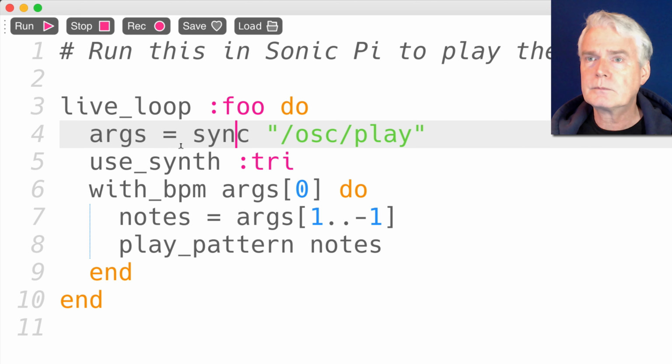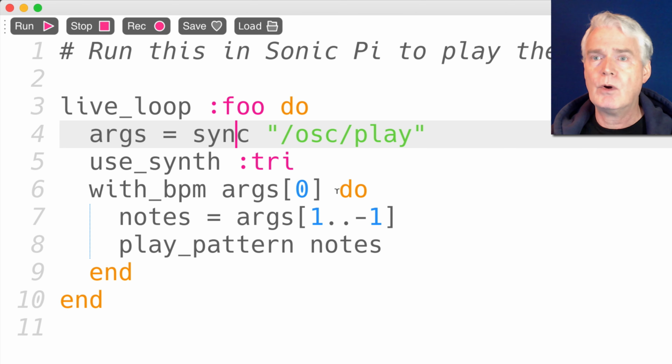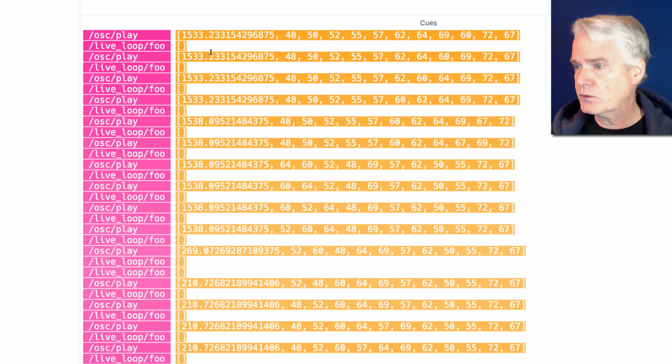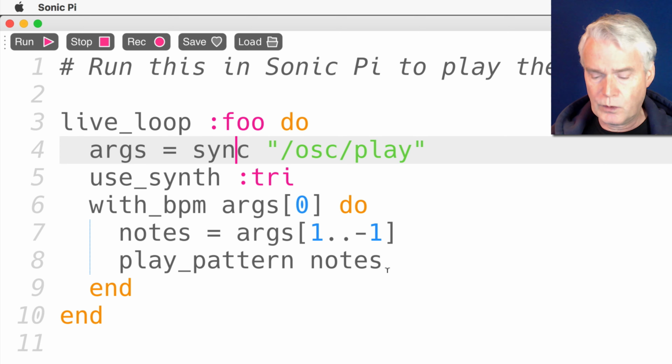So how does this work? When a message comes in, it pulls out the first number, which is the tempo. So it uses with beats per minute on the first number that's passed to it. And this is what's coming in here. So here's the tempo, and then these are the notes to play at that tempo. And then it uses play pattern to play the notes. So the Sonic Pi part is really simple.